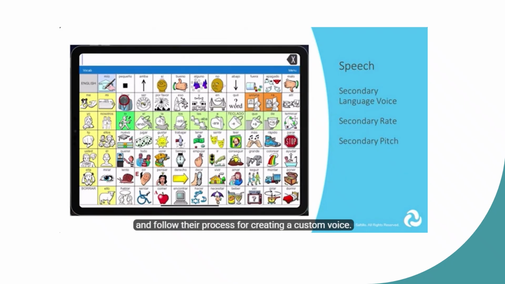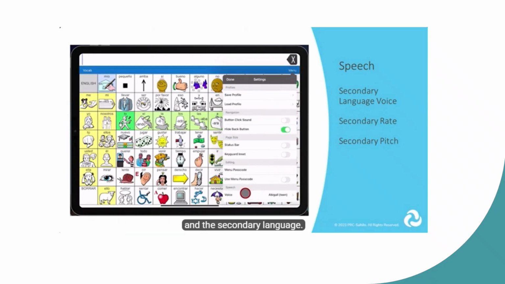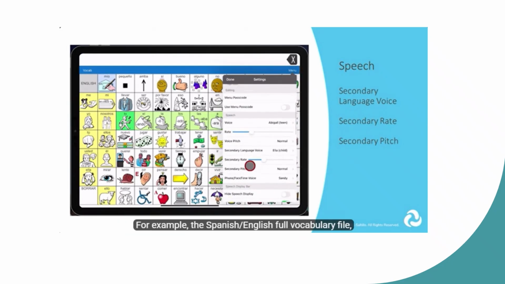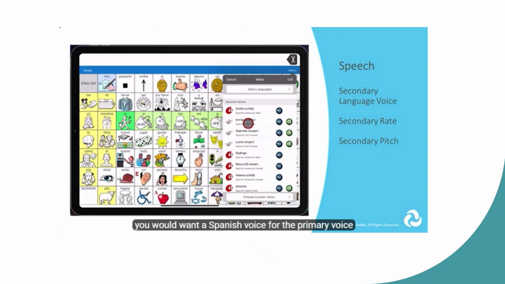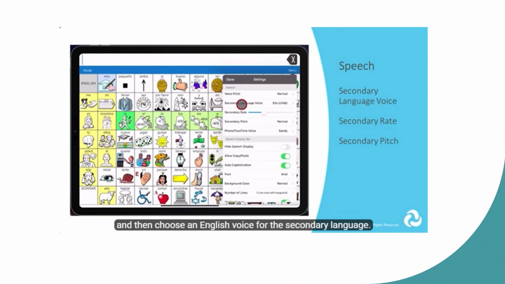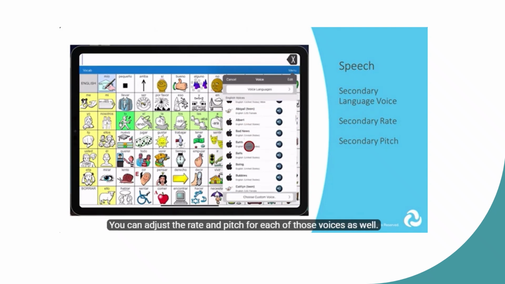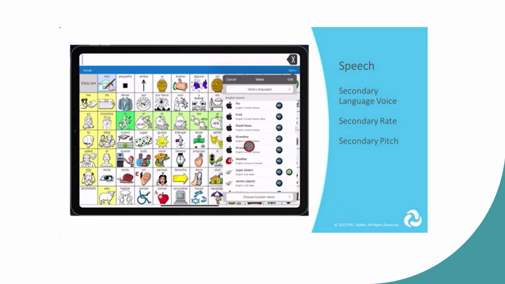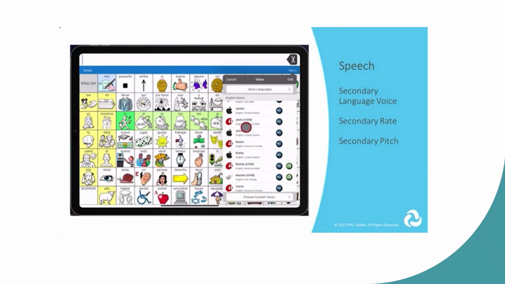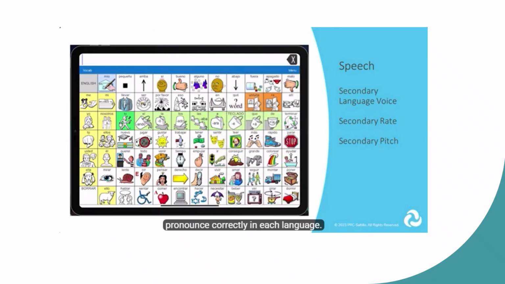These require you to create an account with one of those companies and follow their process for creating a custom voice. If you are using the bilingual vocabulary file, you will need to select a voice for both the primary language and the secondary language. For example, for the Spanish-English full vocabulary file, you would choose a Spanish voice for the primary voice, and then choose an English voice for the secondary language. You can adjust the rate and pitch for each of those voices as well. By doing this, your words will now pronounce correctly in each language.